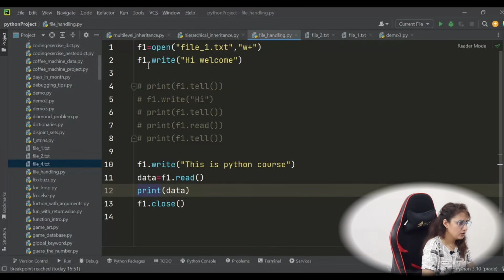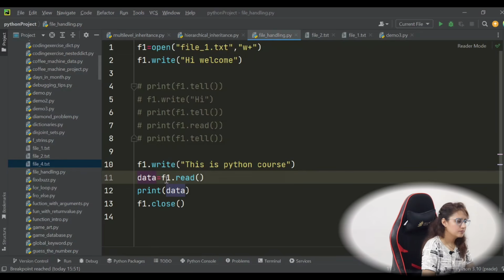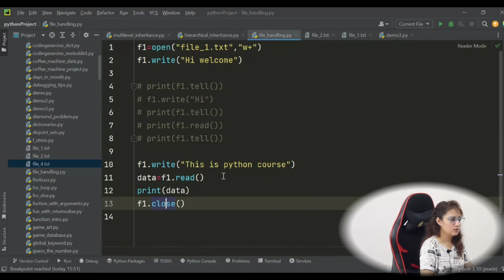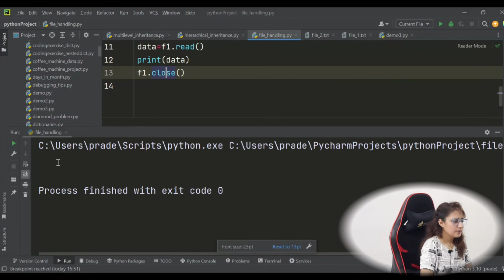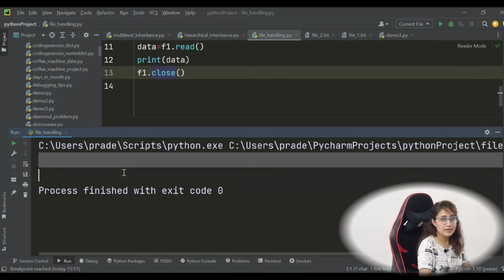So I want to write twice: F1 dot write "hi welcome", F1 dot write "this is Python course", and then read the data and print it. Obviously we can do both read and write. Let's run this. See, it is not printing any output. This is where most of the students get confused. We are reading the data, and W plus is for both reading and writing, but still it is not showing anything. What is the reason? This point is very important.